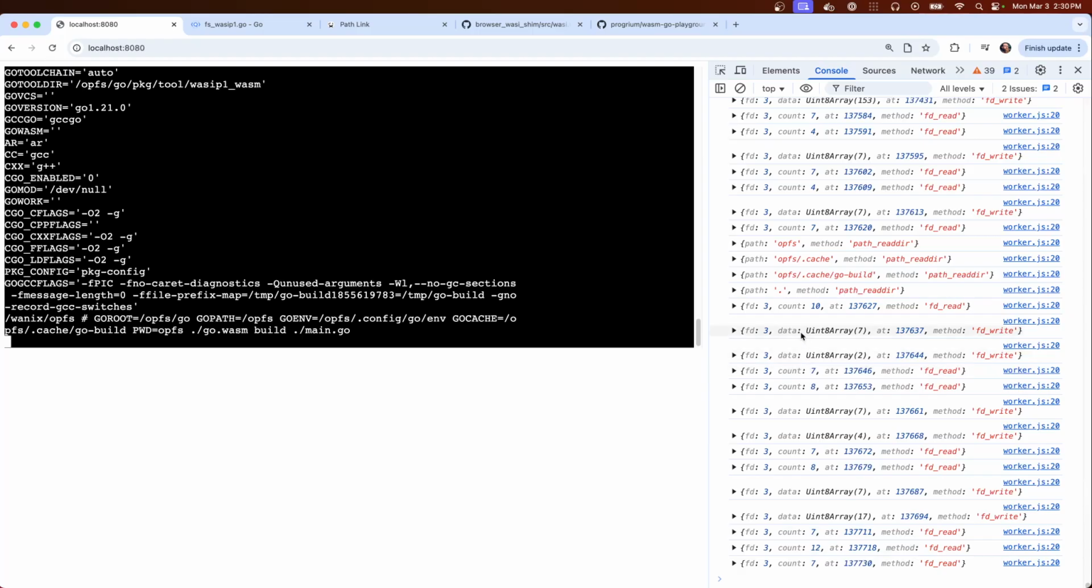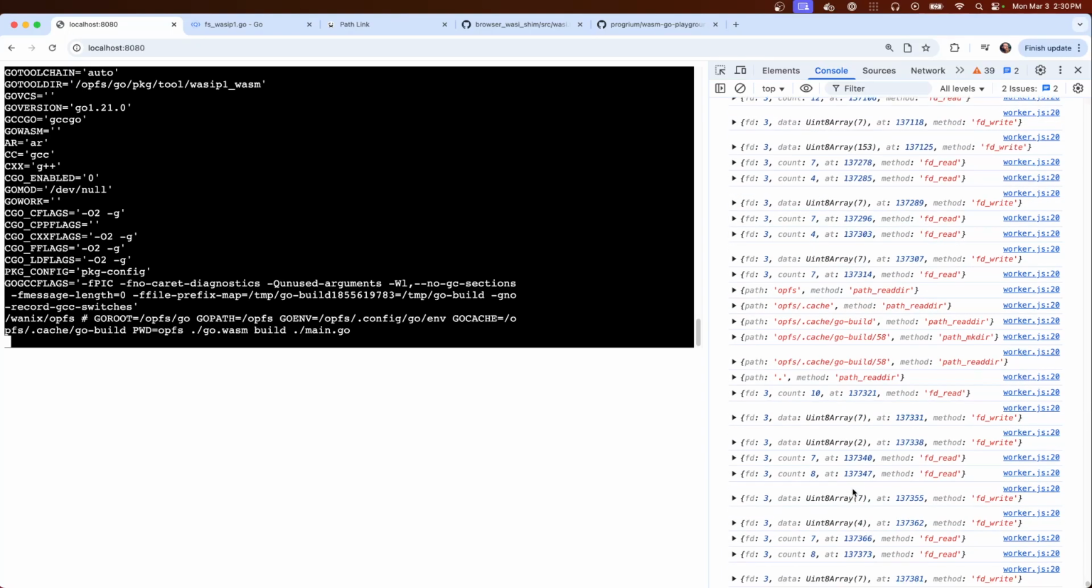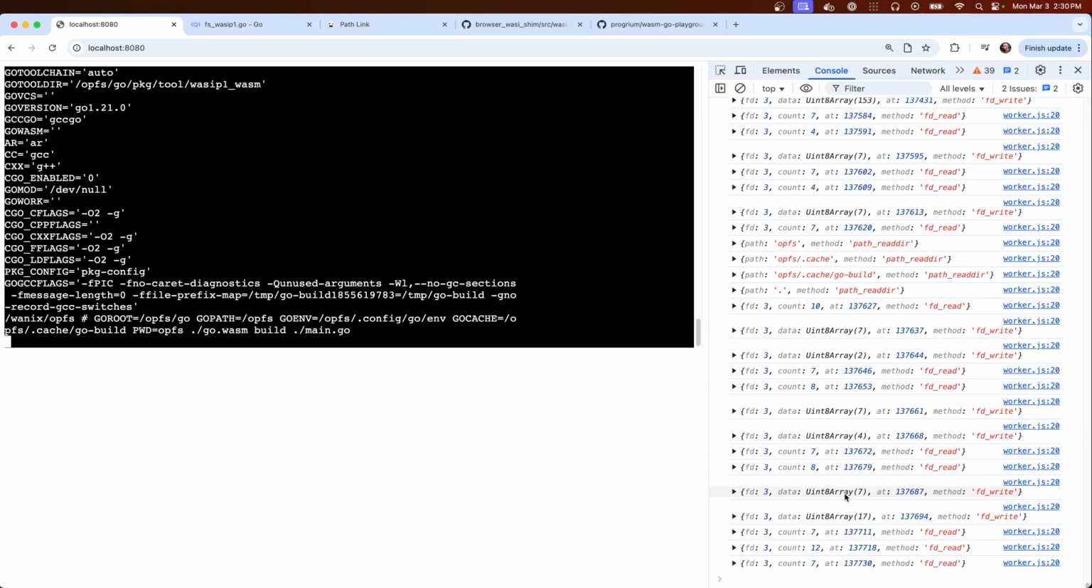Is it still going? Notice it's doing a couple of little writes here and there. Is it stuck? Is it done? Do we wait? Seven, 12, 7.